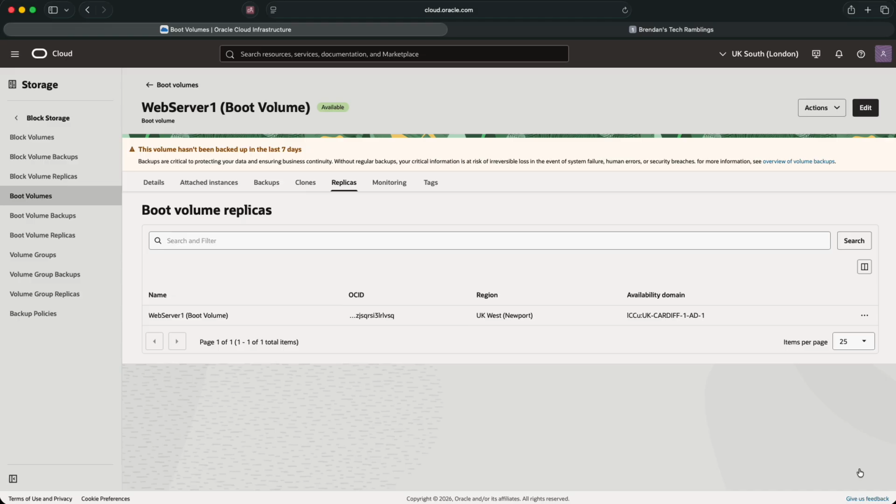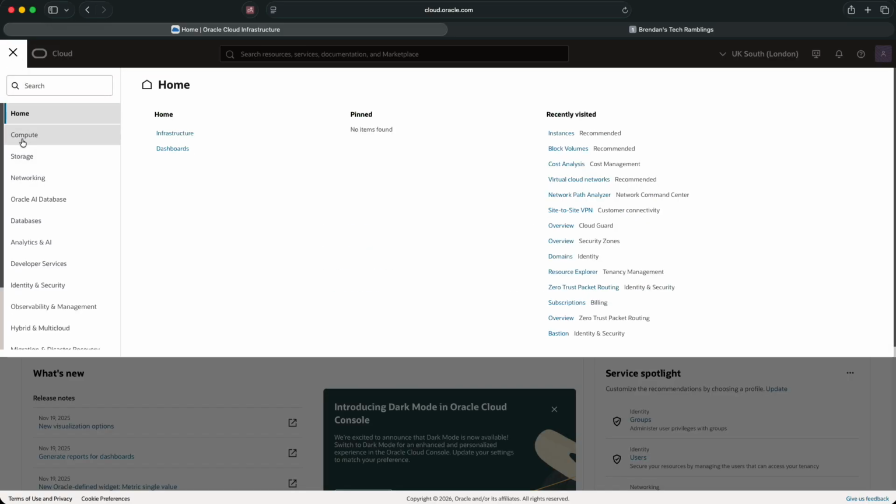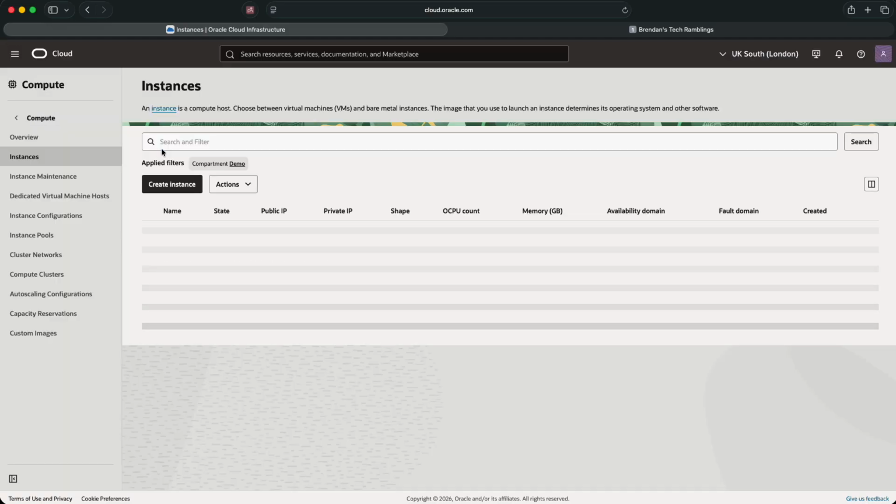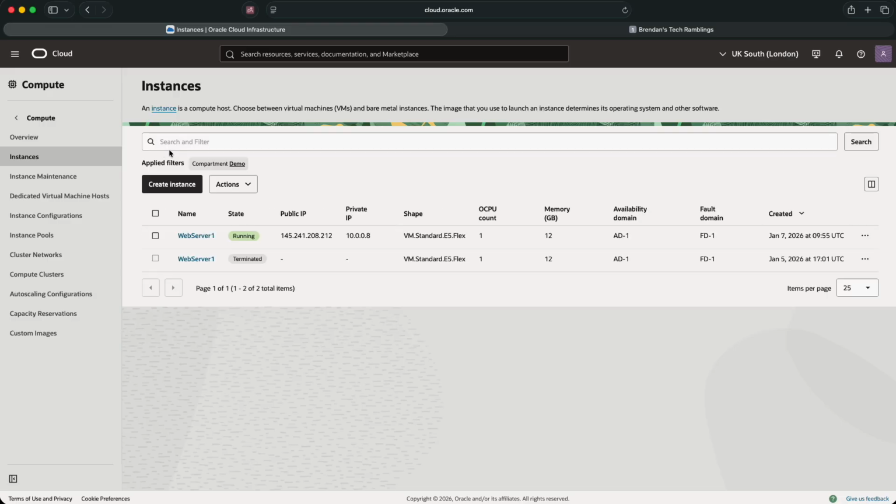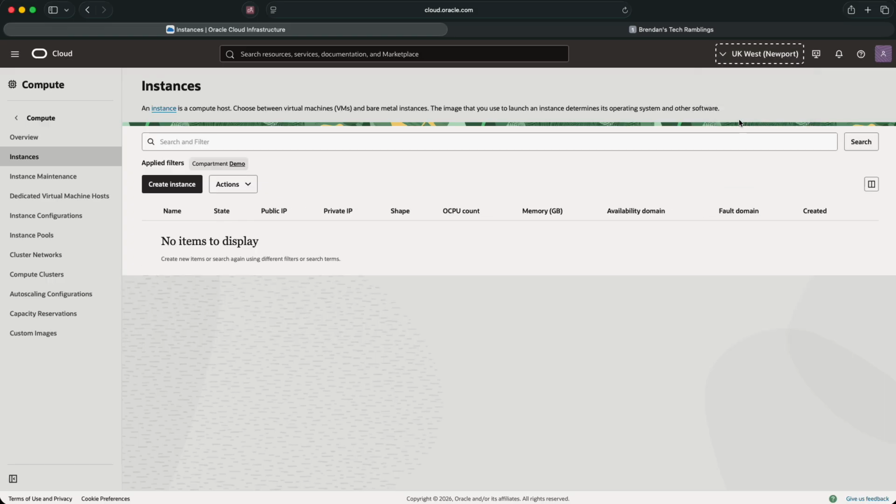Now, if we go back to our compute instances, we can see we've got Web Server 1 running. If we look at UK West, we don't actually have anything running. The reason is that we'll have the block volume replicated in the background, and as and when we need to fail over between the two regions, we'll create a new VM instance in the secondary region and point it to the replicated block volume.